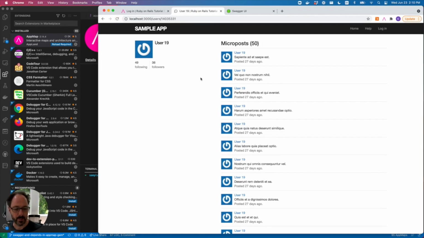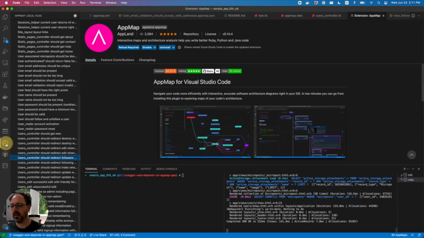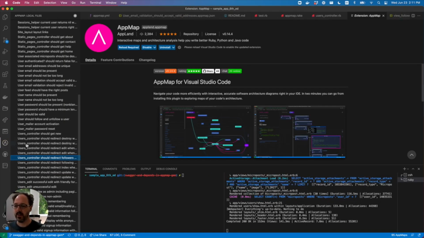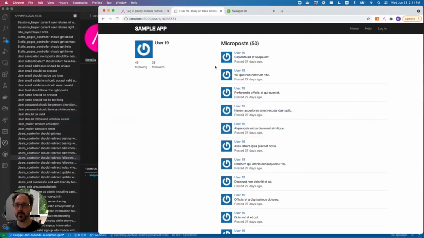So it looks to me like the behavior of this application should be that login is required to see a user page, since login is required to list the users. So in order to capture this bug and fix it, I'll go over here to the AppMap view, which I clicked over here in the sidebar. Then I'll go up to the record button and pick localhost 3000, which is the URL of my app.